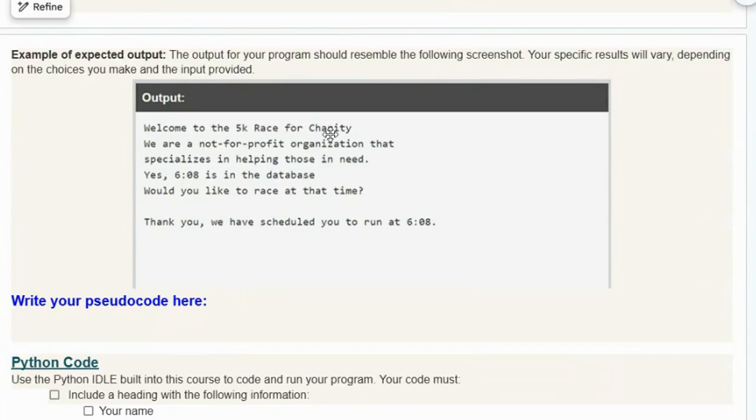Welcome to the 5K Race for Charity. We're a not-for-profit organization that specializes in helping those in need. And so obviously at this point, there was an input. What time would you like to schedule your run? Yes, 6.608 is in the database. So I guess the times are like that. I don't know if there's dates in this file or not, or just times. Would you like to race at that time? And so I asked them that. Once it finds their time, they said yes. And it says, thank you. We have scheduled you to run at 6:08. So it's kind of like golf, I guess. You pick a starting time and they spread you out.